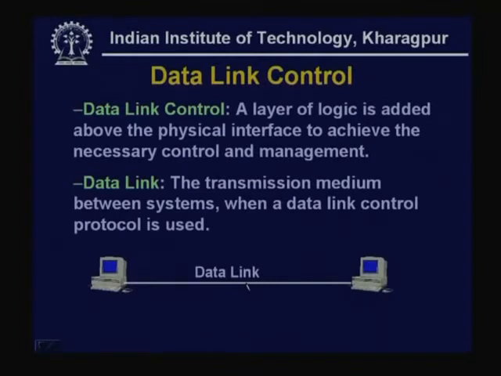A data link control is nothing but a layer of logic added above the physical interface to achieve the necessary control and management. As shown here, you have two machines, two computers. They are connected by a communication link or data link. It can be twisted pair, optical fiber, coaxial cable, or wireless, whatever it may be, they are directly linked.